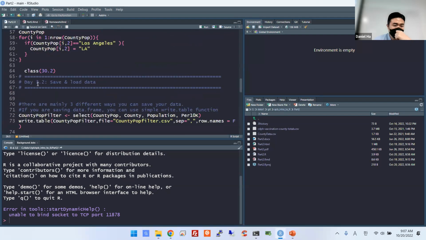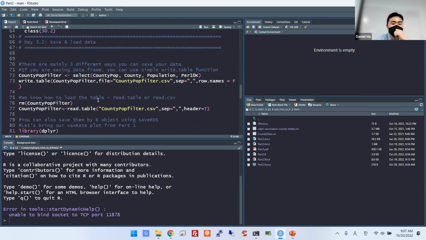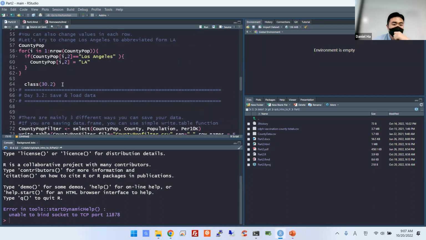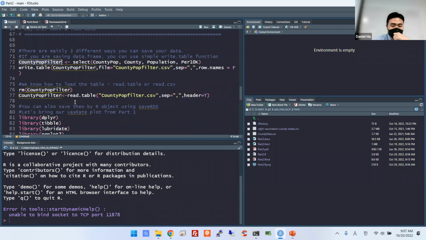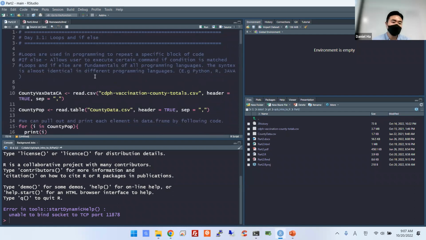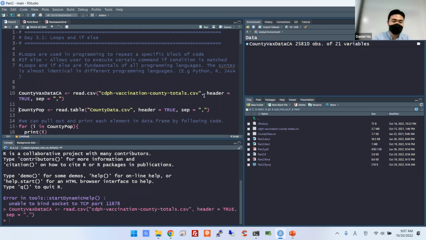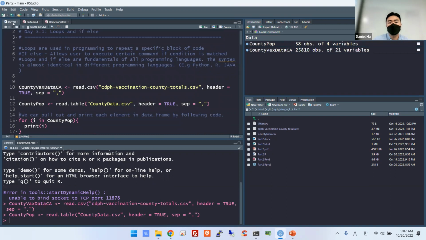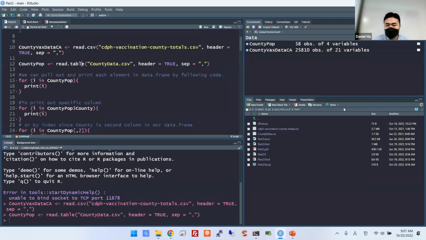You can go straight into 3.2, where we're going to talk about how to save and load the data. But first, we need to go up and read the data before we do anything. So go ahead and load the data. Make sure you open the part2.r script for today's, and set the working directory as part2 as well, instead of part1.